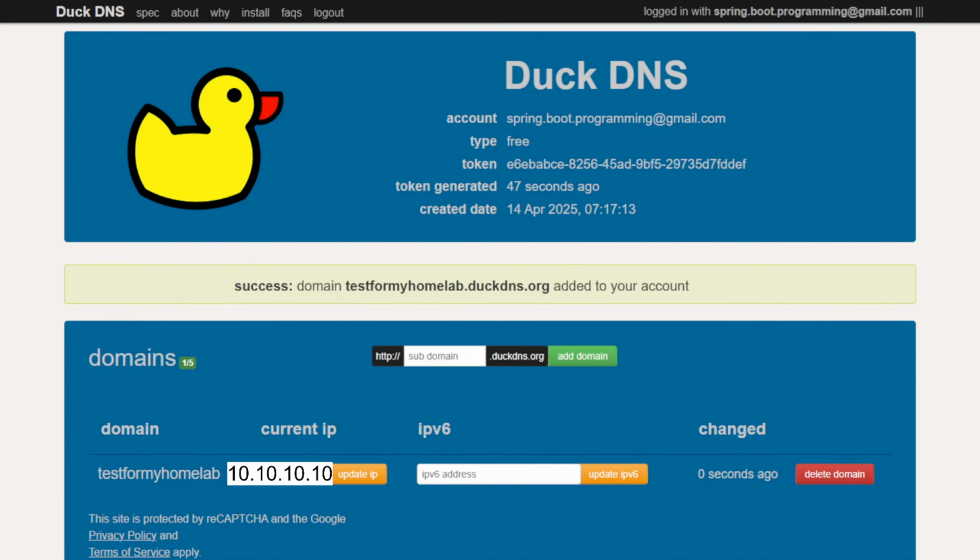So we delete it. And put here the local IP address from the Fedora server, 192.168.126, and update IP. You see it here. The IP address for testformyhomelab.duckdns.org is 192.168.126.